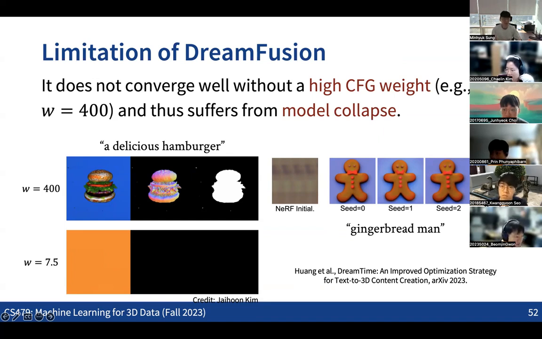But basically, we are increasing the classifier-free guidance weight, so that the diffusion model is really just pushing toward a specific object, so that the multi-view guidance can converge well. So this is kind of an engineering trick, but obviously the output images may not be that realistic.